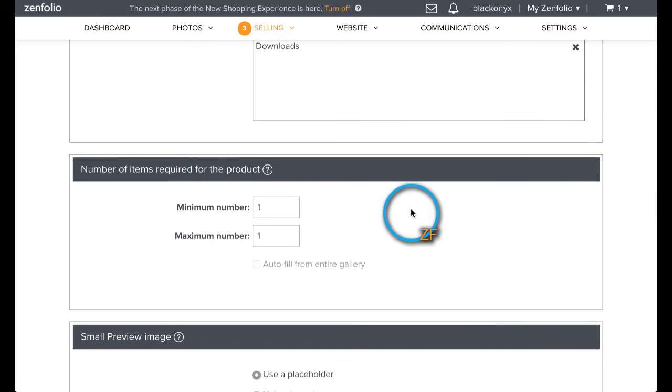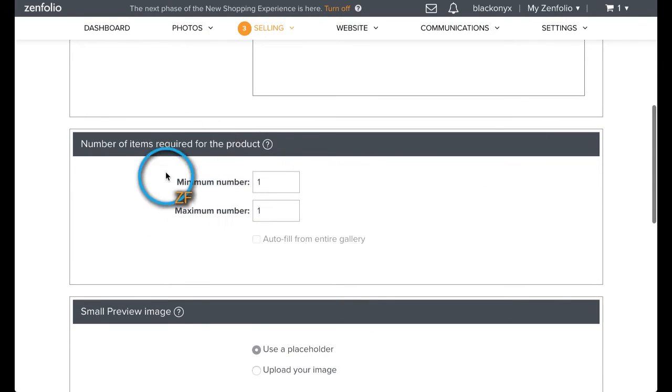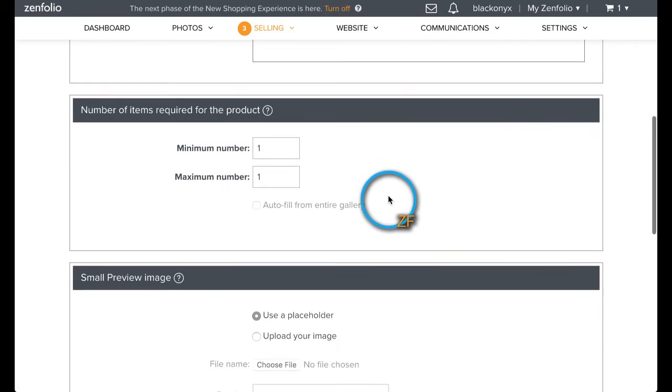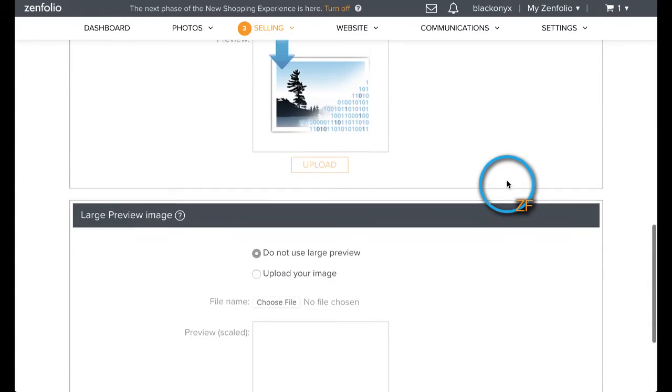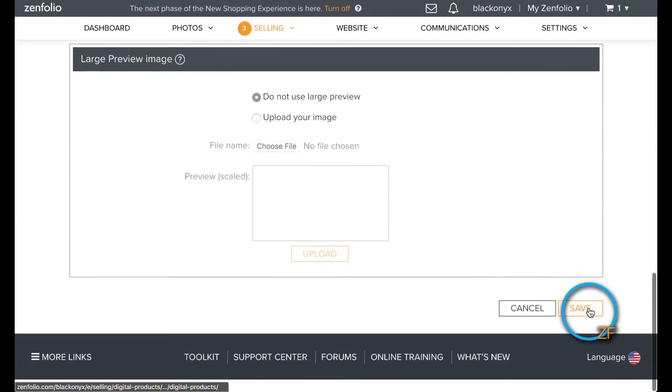Now, this is the most important part of setting up your digital products. So let me just say that again. The number of items required is the most important part of setting up your digital products. Basically, what you're establishing in this section is how many photos can your client download when they purchase this product, if you're selling it. So in this case, we want this to be a free single photo download, so I'm going to leave both of these set to 1. Then you can go down here to the bottom and click save.